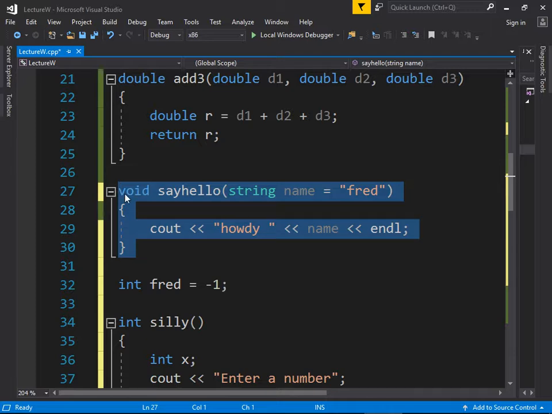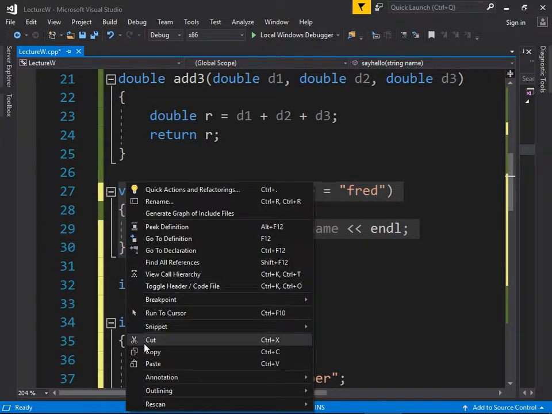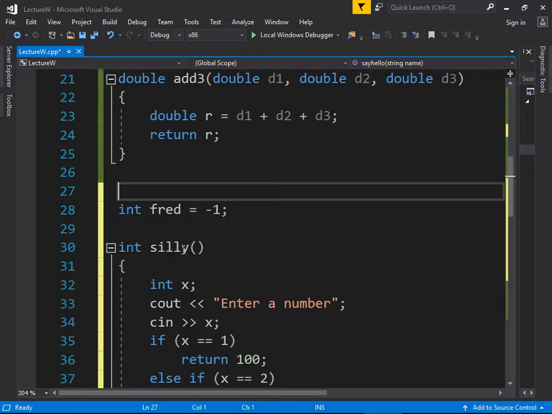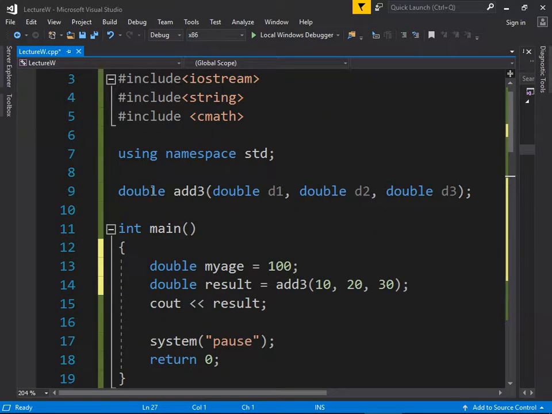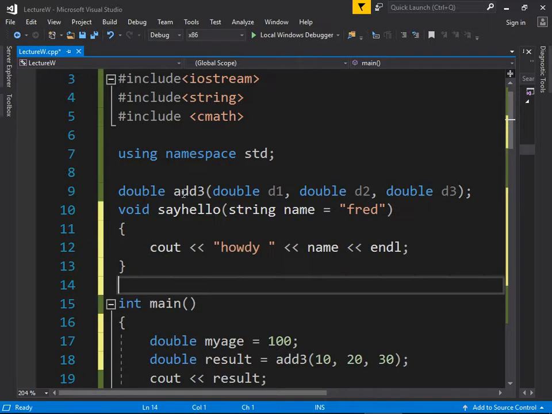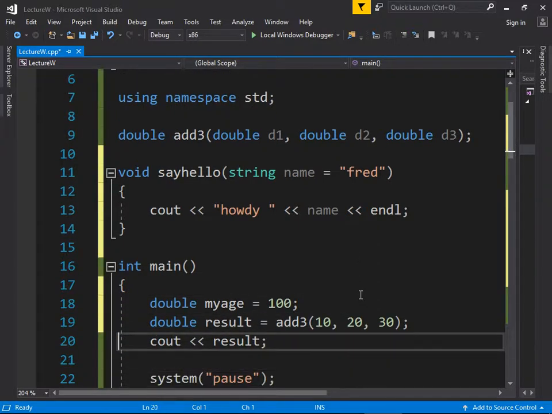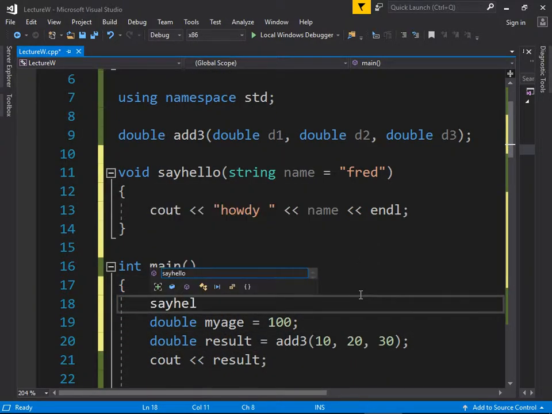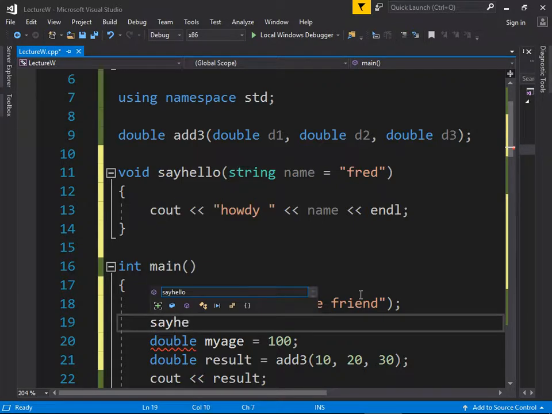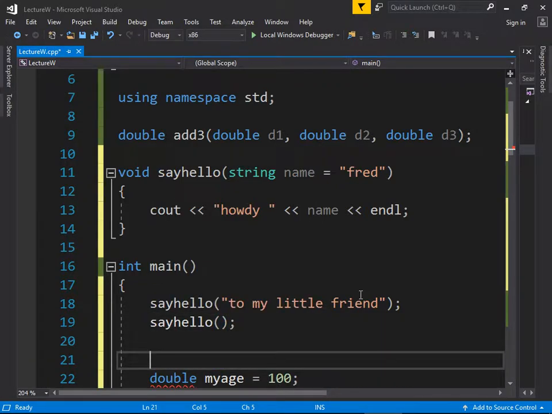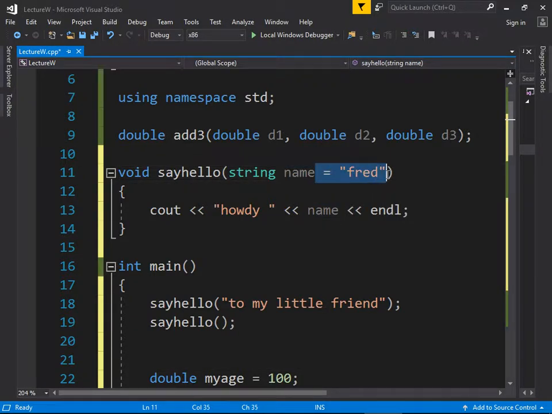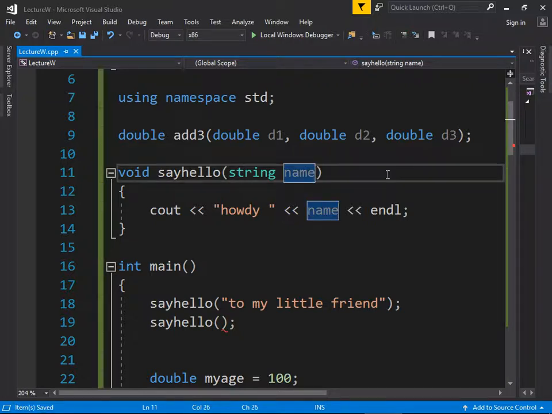Go ahead and cut that and paste it above main just so we can play with it. And yeah, we could just define a prototype for it, but I want to go ahead and do it this way, please. Just come up there and paste that function above main, and we're going to play with it. Say hello to my little friend. Or say hello with nothing. If we did not have this Fred here, that second one would be a syntax error. Like that.